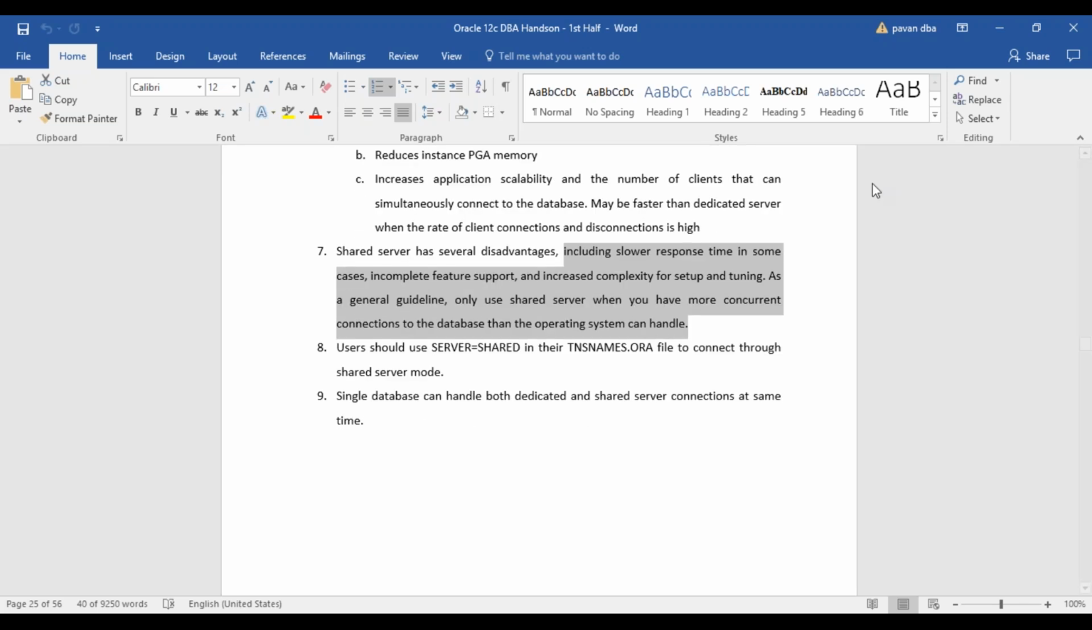Okay. One more question. I see the eighth point. You say the user should use server equal to shared in the tnsnames.ora. Is there any other way apart from this to find out whether it's shared or dedicated? Not really, because the connection will come from the client side itself. We may have a way, but as I said, we have never enabled it in real time. So I have never checked that really, but there might be a way, definitely.